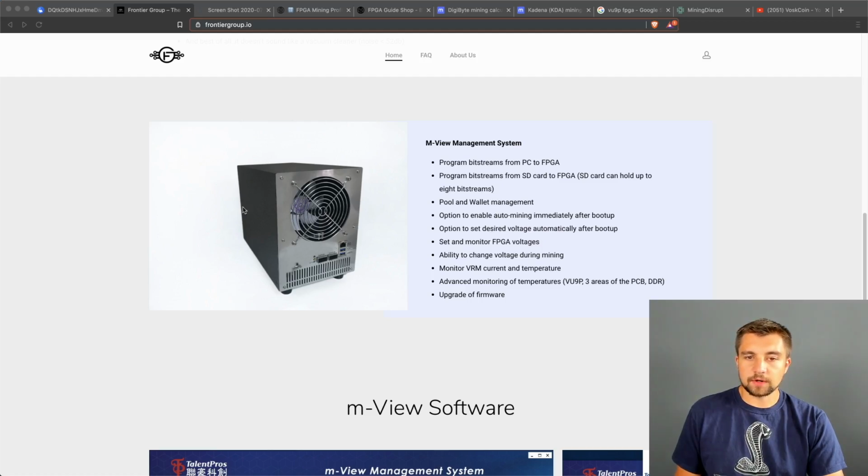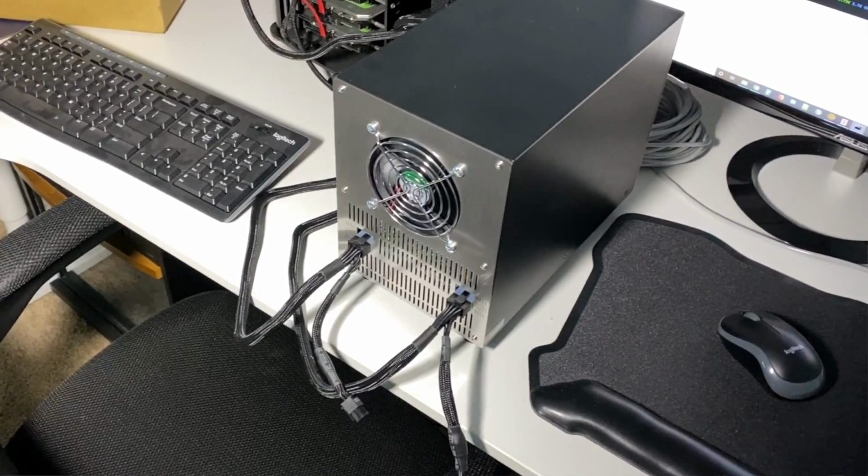Here is the machine that we are dealing with here. This is made by a Taiwanese engineering company called Talent Pro Software. Okay, that's the TPS part of this device.